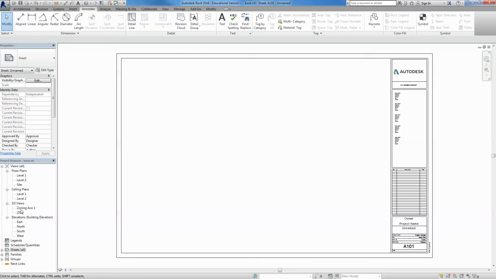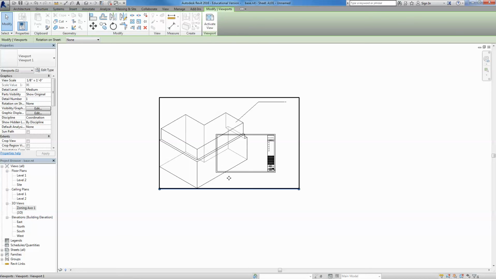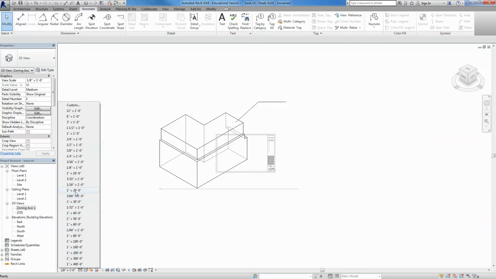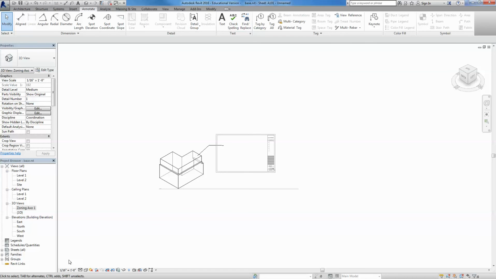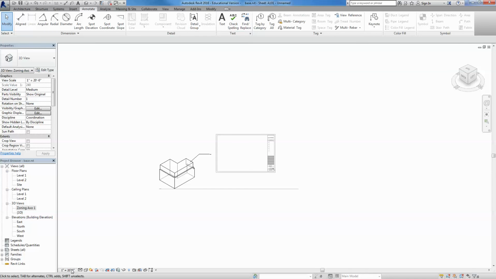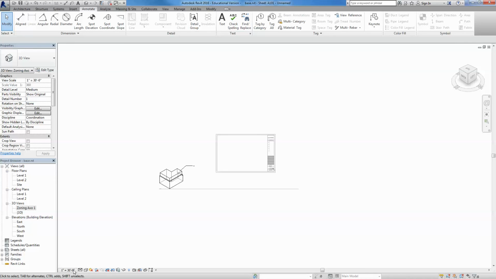Okay, and you drag the zoning axle 1. It's probably huge because I don't even see it. Okay. So let me double click there to enter. I'm going to change this to a different scale, even smaller, even smaller, even smaller.